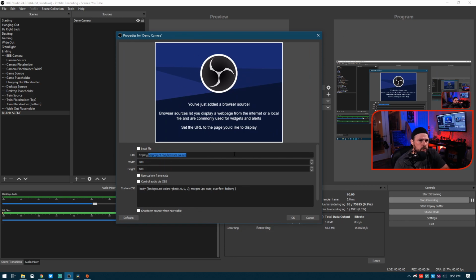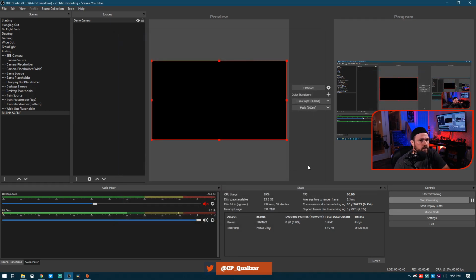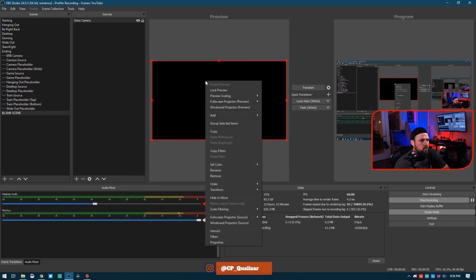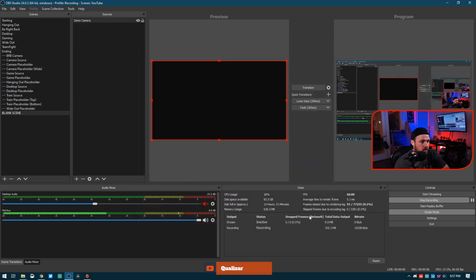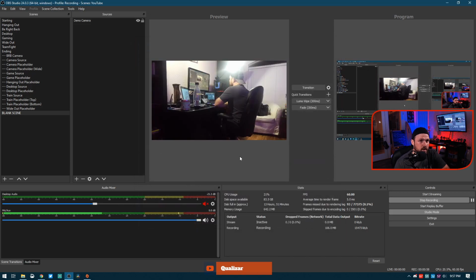Well, we're going to use that same IP address with that same port number, and then at the end of it, we're going to put /video. We're going to set it up for 1920 by 1080 to fit our frame. We're going to click OK. Actually, it's supposed to be HTTP, not HTTPS. I apologize. And there you go. You can see that automatically added.